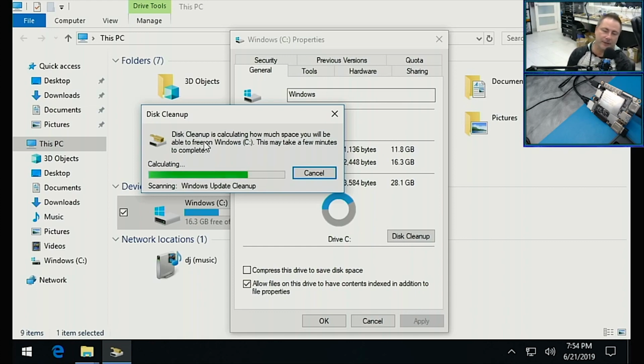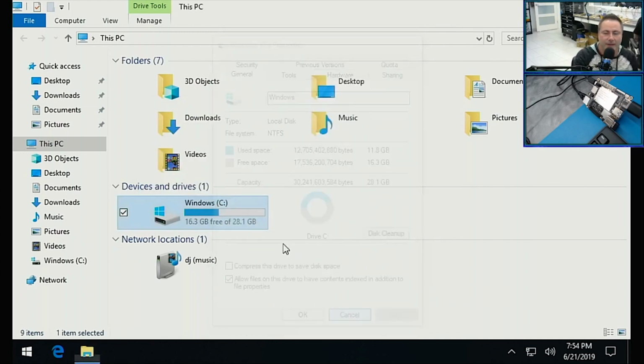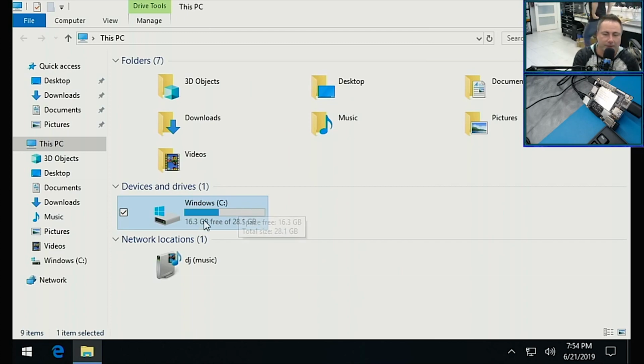Now, for us, it's not going to have a big list because I've already done it. So there's no point in continuing this because I've already cleaned my drive up. So it's going to be empty, so I'll just click cancel. But for you, select all everything that's in there and then say okay. So we have 16 gigs free. So that's pretty decent. There's something else you can do too.